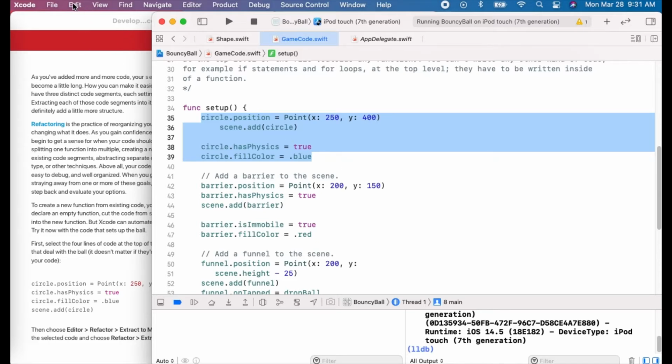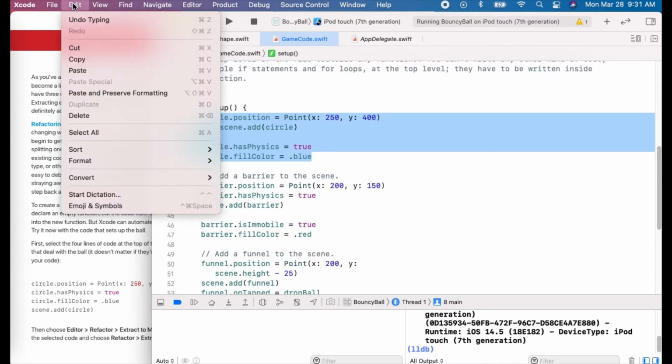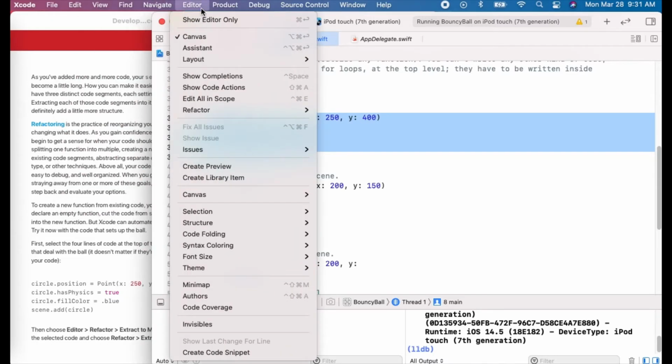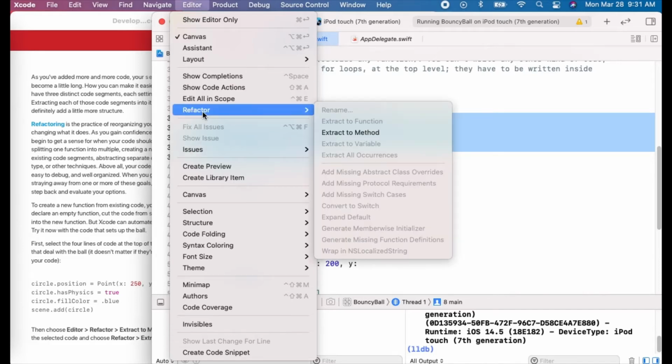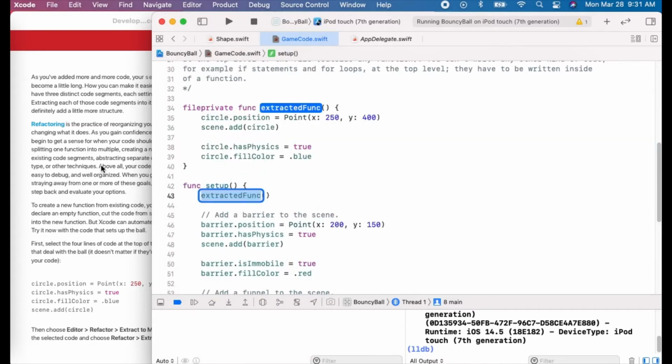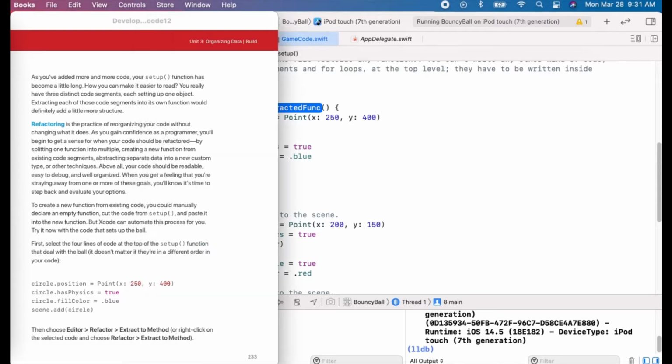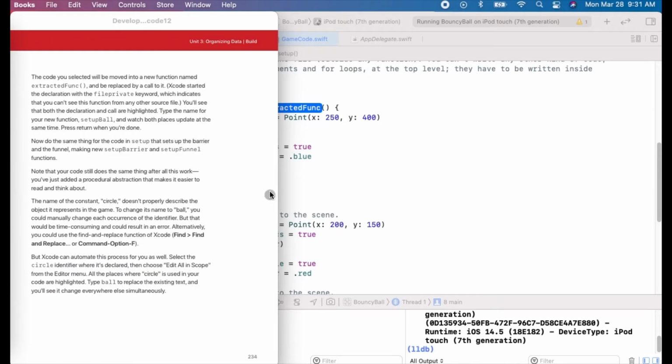So it says edit, editor, editor refactor, extract to a method. So it wants us to call this new function setup ball.